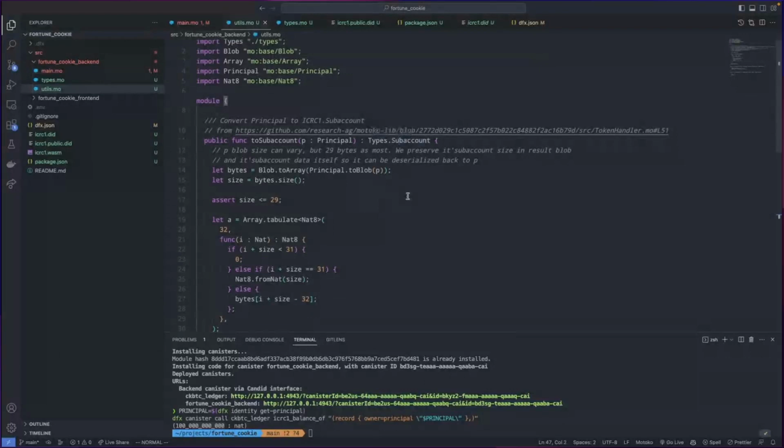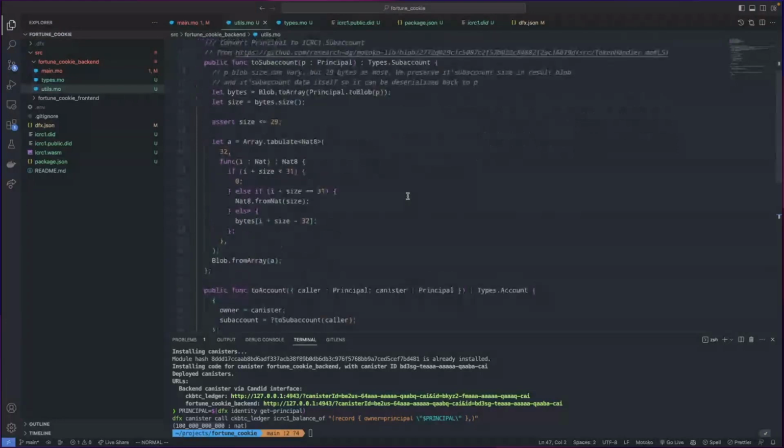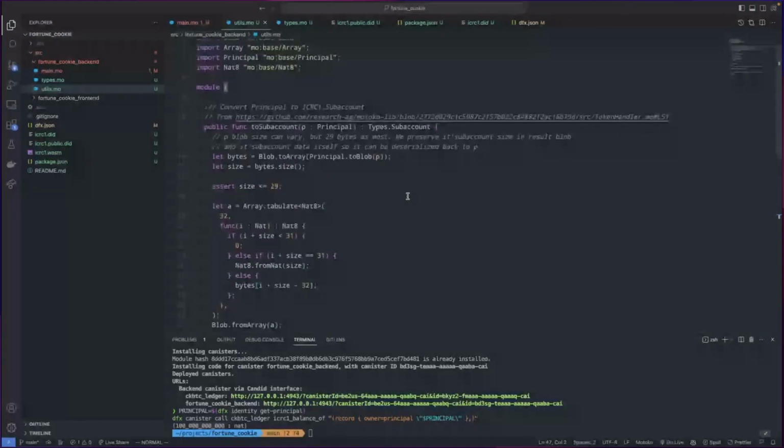A sub-account is a 32-byte array. I'm not going to go into the details of how this works. If you're interested, you can take a look. This is taken from Research AG. Thank you at this point.